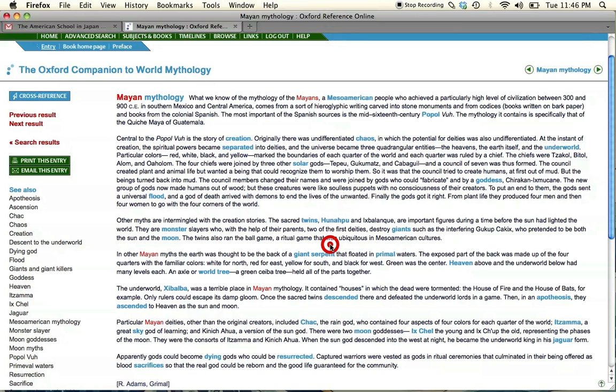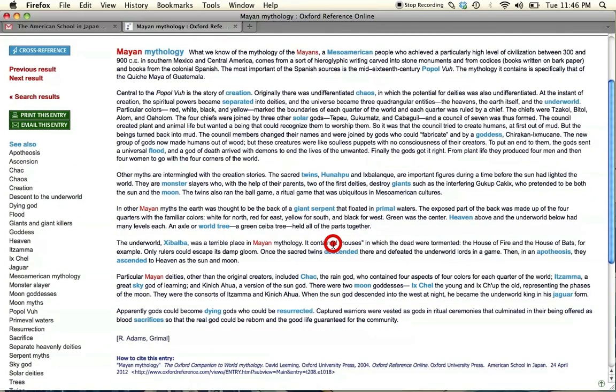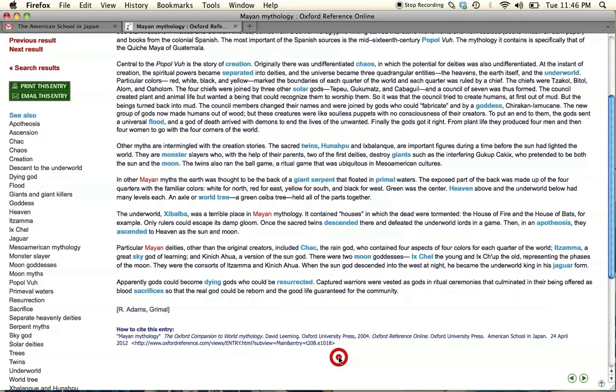Finally, one last thing that I want to show you in Oxford Reference Online, which you'll find in most databases, is a way to cite the article that you found. This citation is always found at the bottom of the article in Oxford Reference Online, and while it may not be the citation style that your teacher requires, it has all the elements of a good citation. So take advantage of that.